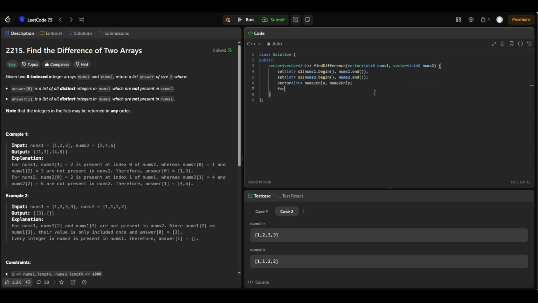So let's just iterate real quick. I'm iterating in S1, and now I'll be finding if S2.find equals S2.end, which means that it iterated the entire container S2, and it did not find A. That means A is unique to set 1, so we are just gonna include it into nums1 only dot push_back.